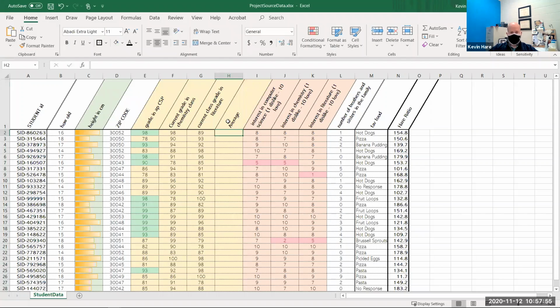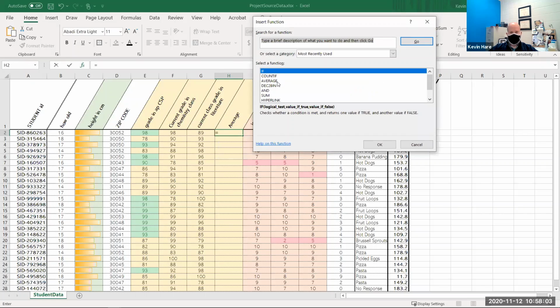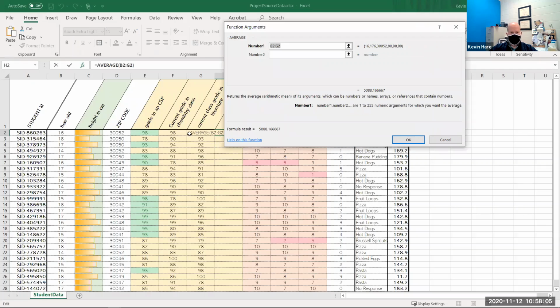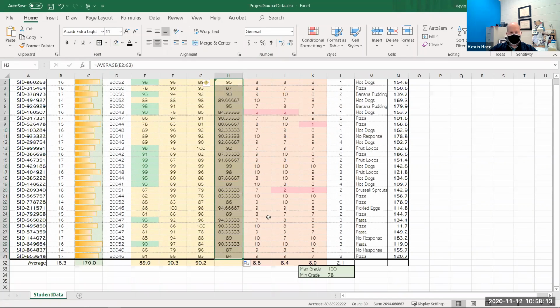So the average. And here again, if you forget the name of it, you can use this f of x button. So if you wanted to use the f of x button, you could. So this would be average. And then you could highlight the cells you wanted and click OK. And then really easy, you just grab that autofill in the bottom right corner, drag it down and let go.